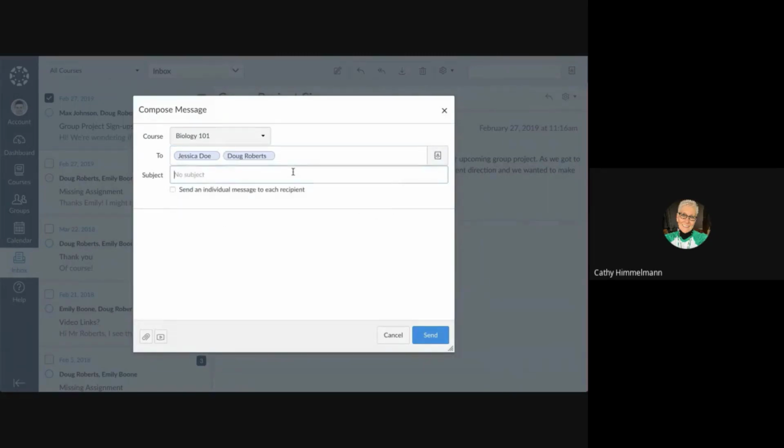Next, enter a title in the subject line. If you want to send the same message to multiple people individually rather than sending one email that goes to the collective group, click the Send Individual Message to Each Recipient checkbox. Finally, type your message in the text box. You can also add attachments or record or upload video or audio messages to your message by clicking the Attach and Media buttons. To send your message, click the Send button.